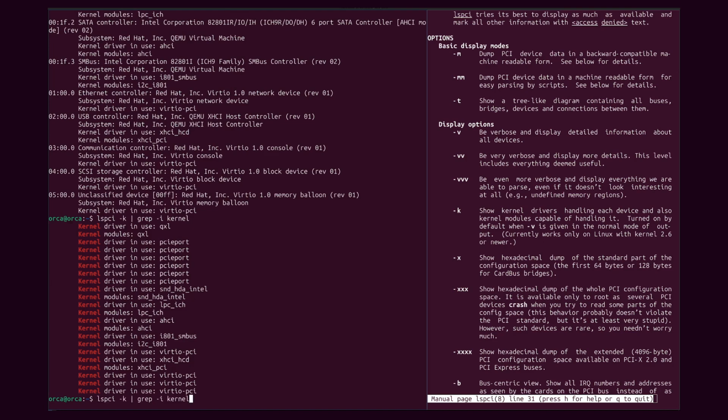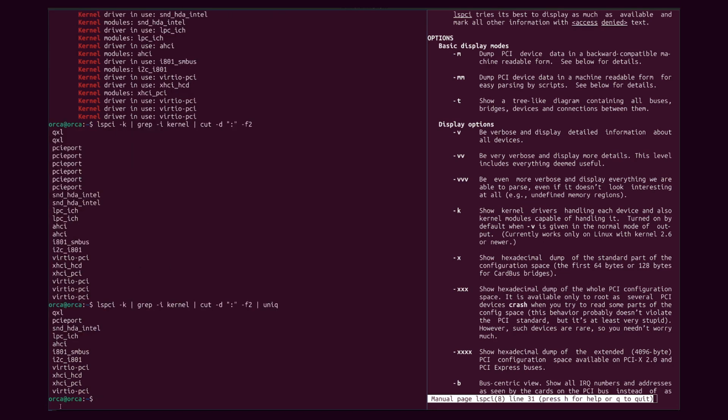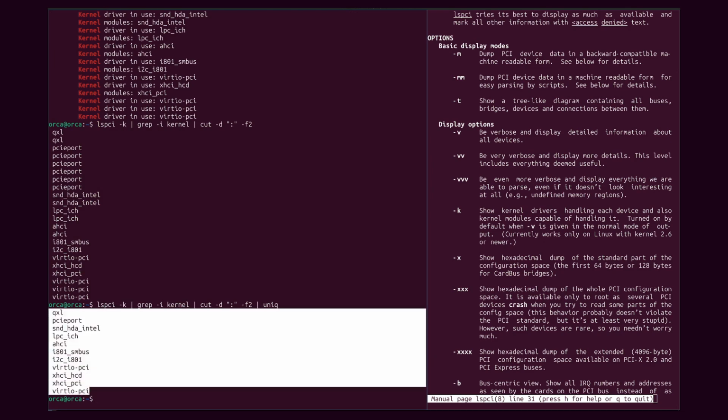So if I want, this will get both the modules available and in use for the PCI Express devices, right? And then I can do cut, delimit with colon, and let's say I get the second field, then I get the list of the kernels. And if I want to remove duplicates, I add uniq, and then I get the list of the kernel modules available for all my PCI devices.